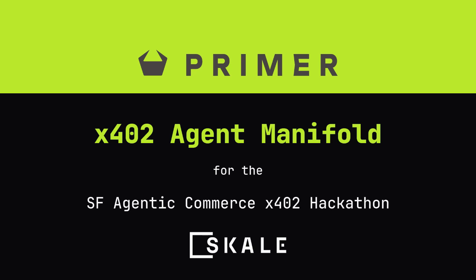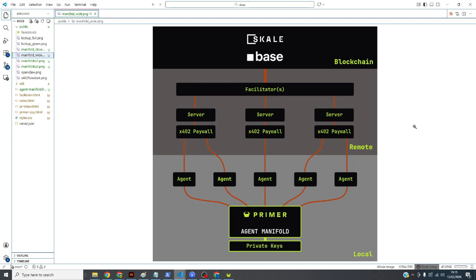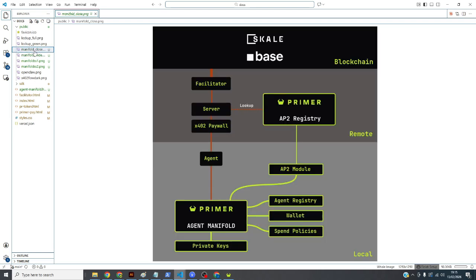Our submission to the x402 Agentic Commerce Hackathon is a new type of app we're calling the Agent Manifold. It creates hard separation between agents and private keys and establishes spend controls that an agent cannot disobey. The Agent Manifold consists of these core components.